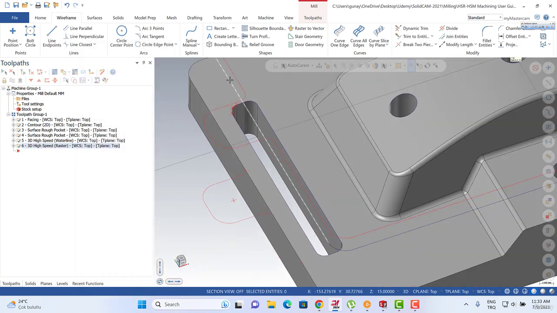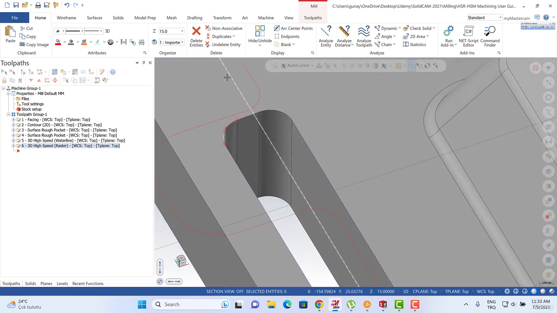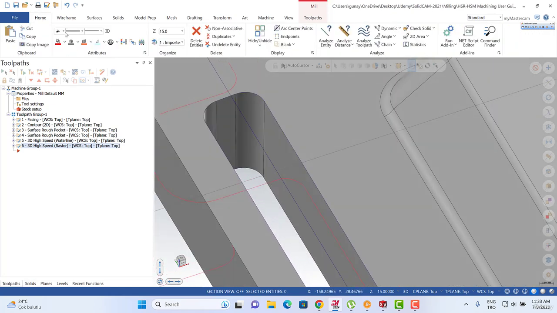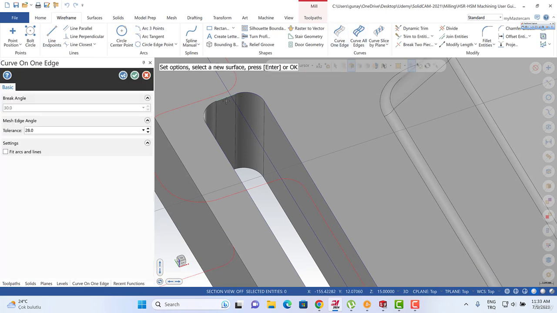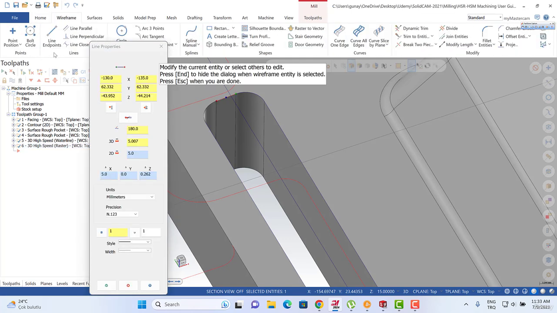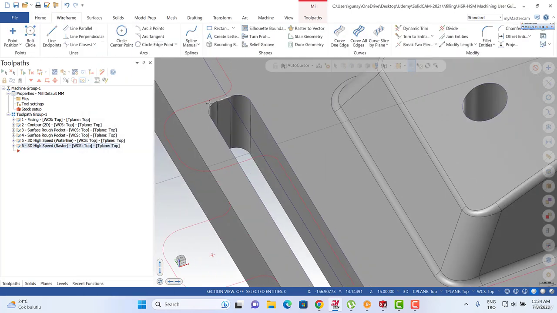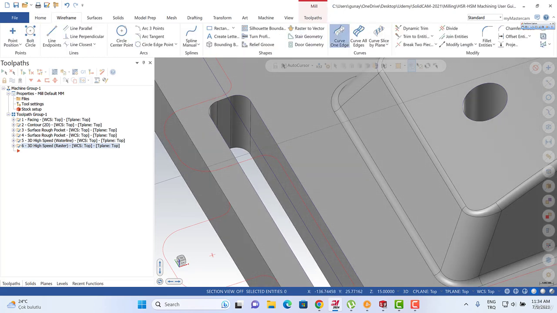Okay, so that's cool. 5 millimeter radius is okay, so it means that we can use the 10 millimeter tool for this area. Okay, let me also consider that distance. Yeah, 5 millimeter. Anyway, after that I can delete this one, and then let me create my curve.